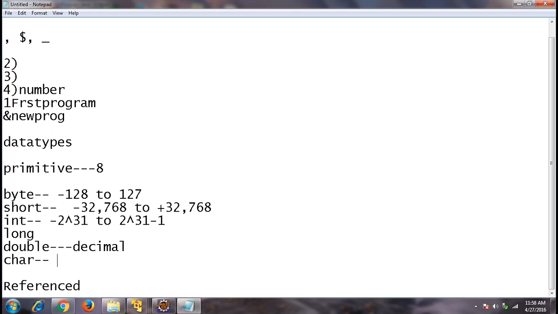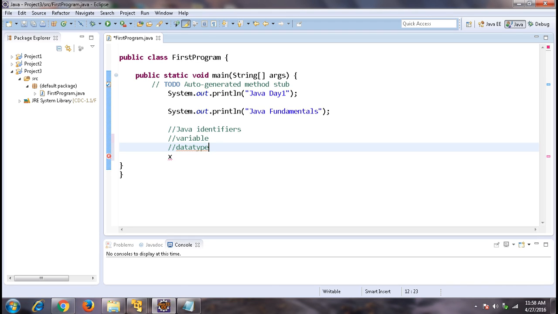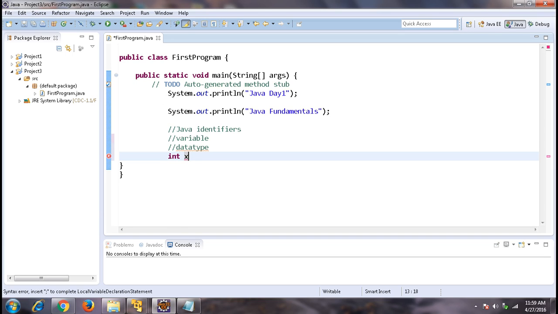When you are creating a variable, it is associated with a data type. Suppose I have a variable x, which means I want to store some value, say 10. When I create a variable x, what happens? It will reserve some memory by the name x, so that within that we can store the value. So give the data type, let's say int x. That's how you create a variable. This is called declaring a variable. This is called declaration.